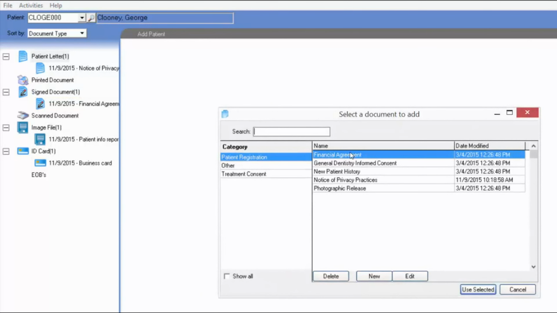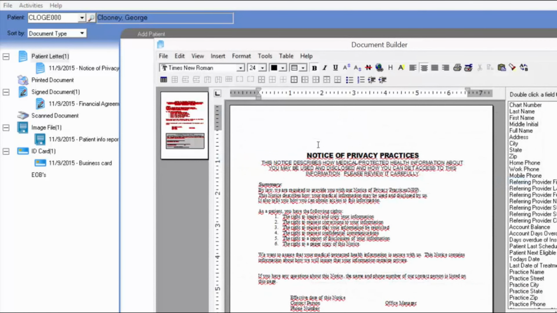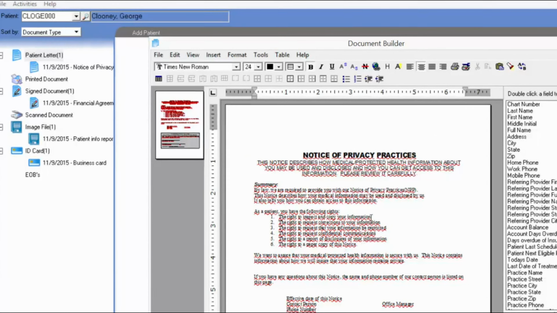I do want to show you that you can create new documents and create them to be signable if you would like to, and how that works. Or you can edit an existing document. So what we'll do is choose the Notice of Privacy Practices and hit the Edit button. I would like to add the practice name to this document so your patient takes it home and knows that this is the HIPAA form for your practice.